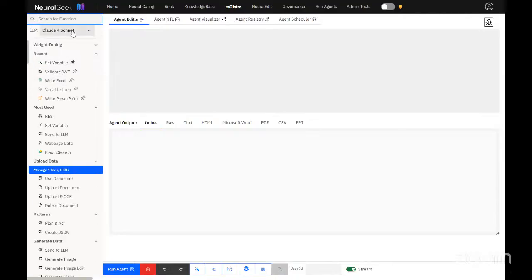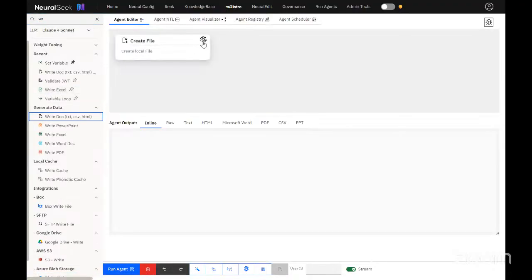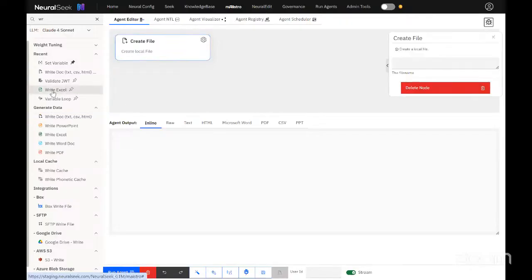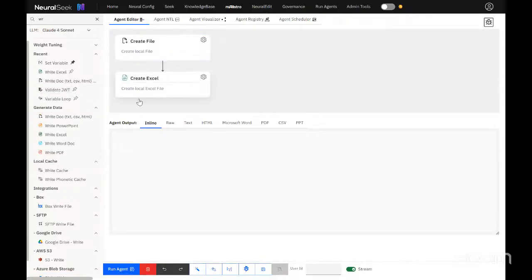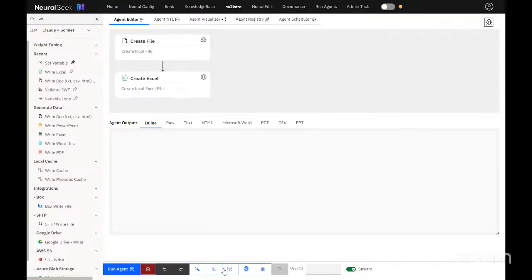If you're familiar, we have a write file node, a write doc node, which allows us to write to a text file, CSV file, or HTML file. There's a new node within NeuralSeek where we're allowed to generate full spreadsheets with Excel called the Create Excel node, where we can create a local Excel file. You'll just add in your file name, right? You can create full spreadsheets from your agents, cells, formulas, colors, tables, filters, multiple sheets, all the goodies that you can build with Excel and then have it created and output there.